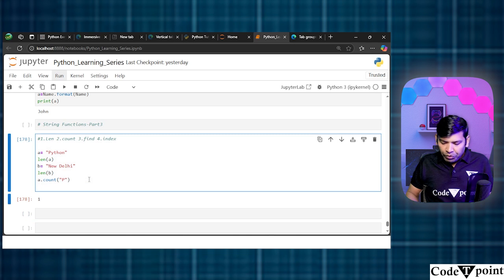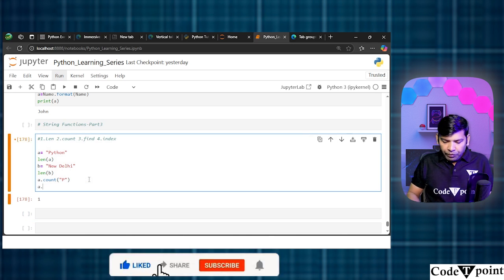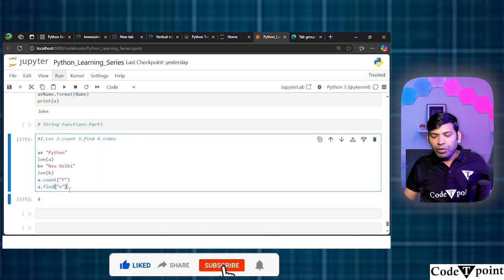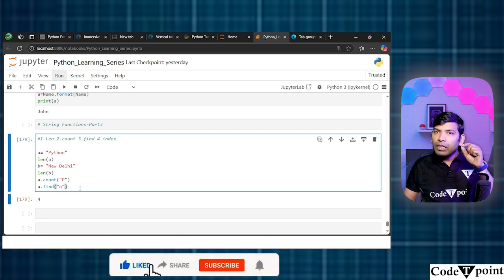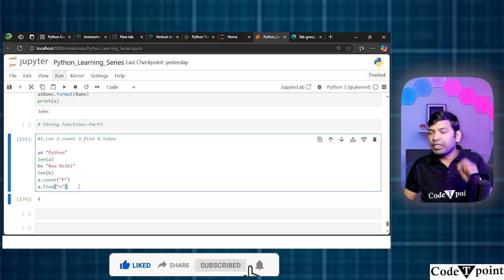Next is find. Let's say I use a dot find, and in that case I use O. In this case, we are getting 4. What is the meaning of 4? 4 is nothing but an indexing position. It starts with 0, 1, 2, 3, and 4. So find will return the indexing value of particular characters, the indexing value of those elements.